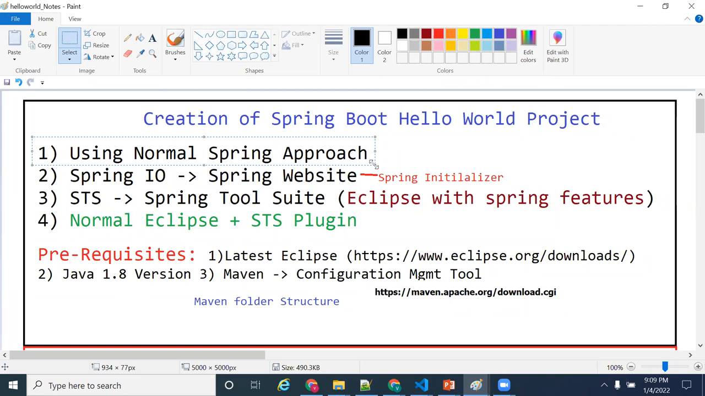Whatever topic I am teaching is very, very important for interviews. The interview question is, do you know Spring Boot? Yes, I know Spring Boot. Why do I need to learn Spring Boot? What is the specialty of Spring Boot? You will answer with the demo class. Yes, sir.